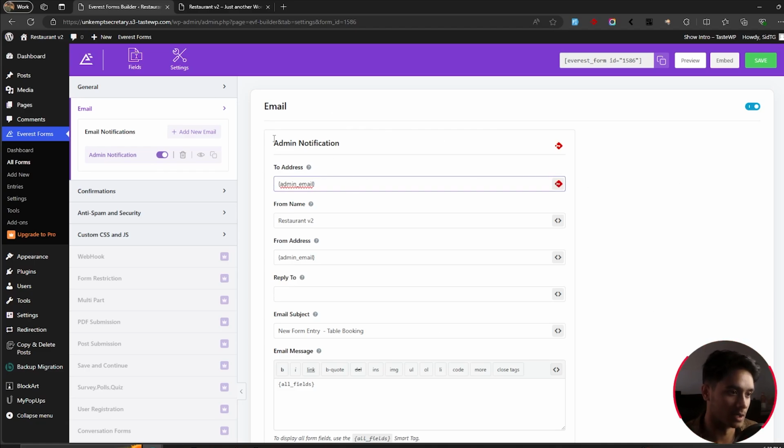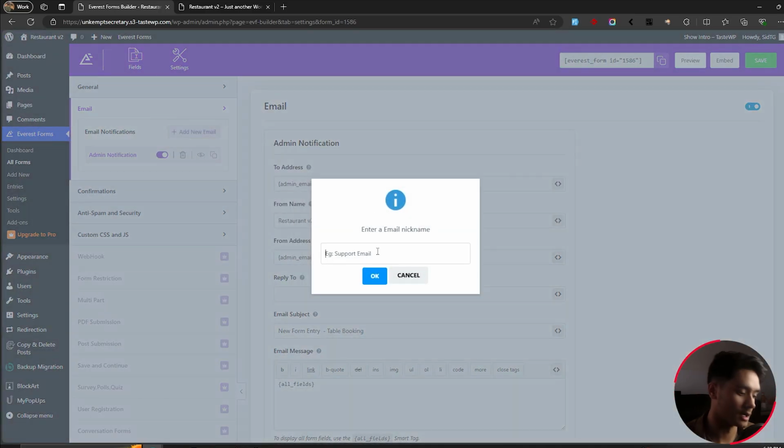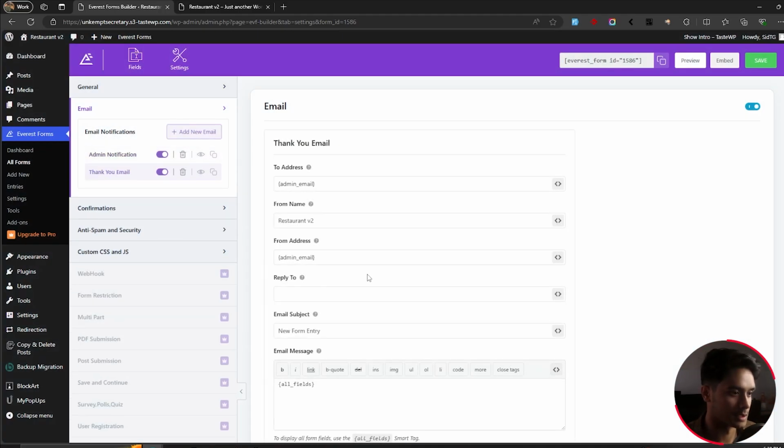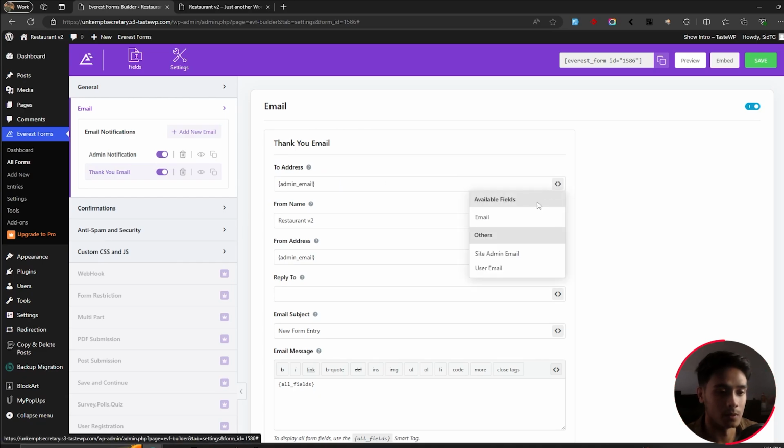For a thank you email, we're simply going to add a new email, and we're going to type in thank you email. We can name this whatever you want, of course. Now by default, the to address is going to be admin email. This is what's called a smart tag. So basically, whatever admin email is, this form will send out an email to admin email whenever someone fills out the form, right? So you can change this and you can map it to the field that the user fills.